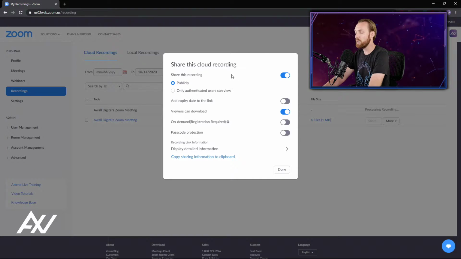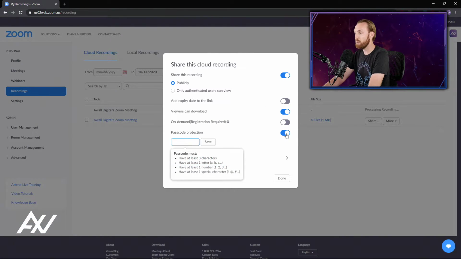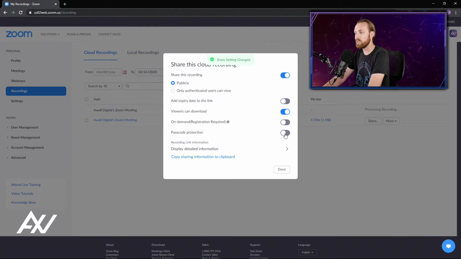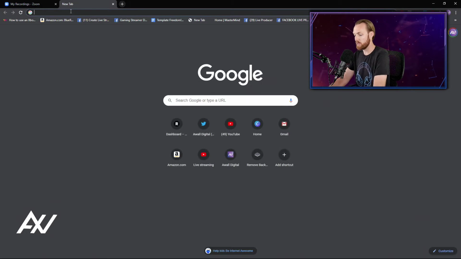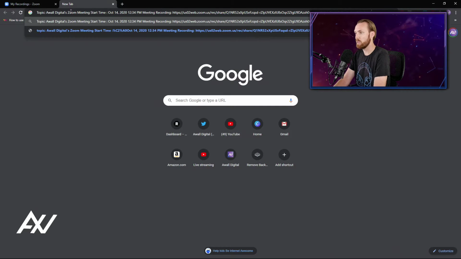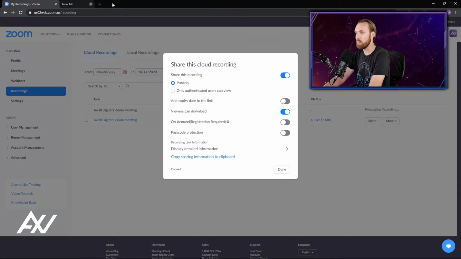Click the Share button, and the easiest and fastest way to share is to make it public and to let viewers download it and to turn off passcode protection. That's the easiest way. Then you can click the copy sharing information to clipboard. It'll literally copy the link to it, and you can copy paste that. As you can see, boom, there's the information. You can put it in an email, in a Zoom chat, whatever, okay?